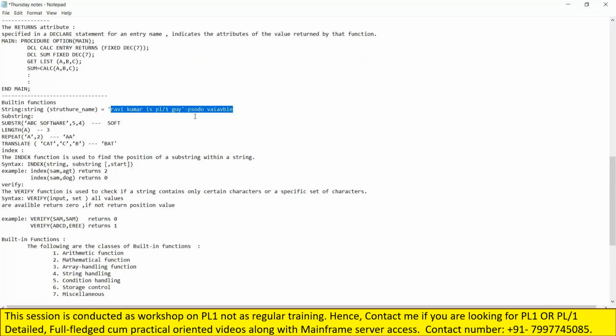Okay, like substring. Everybody understands substring: as a part of a string you want to know. So this is the string, like ABC software. I want to know about the fifth place and 4 characters. 1, 2, 3, 4. The fifth place starts with S and 4 characters gives SOFT. So the result will be SOFT. This is the substring function. I think everybody knows it, since we use it in DB2 or something. So we are using this built-in function like this, and length.